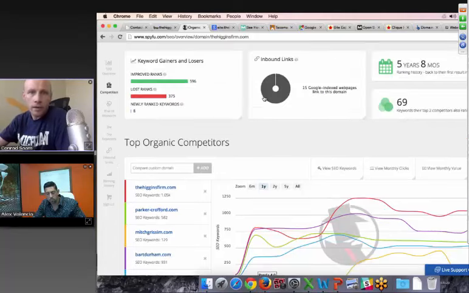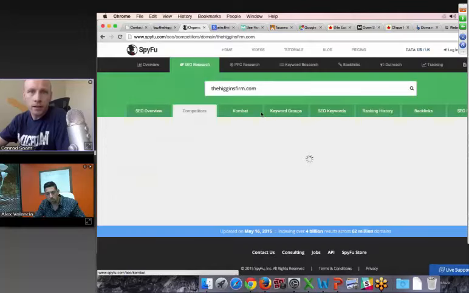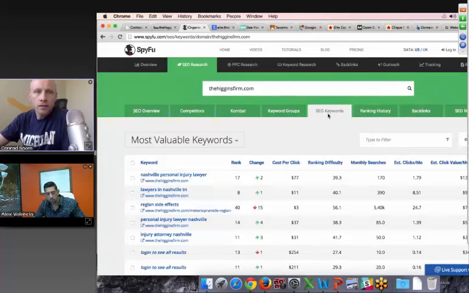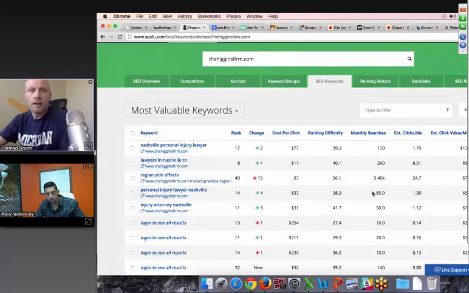We can look at that competitive thing in more detail. We can even go so far as to look at keywords. So this is an estimate. You can log in and get more data, but this is an estimate of the keywords that the Higgins Firm is ranking for, where they're ranking, are they improving or getting worse? If they were to pay for these, what types of CPCs are you looking at? So you can start to find out.